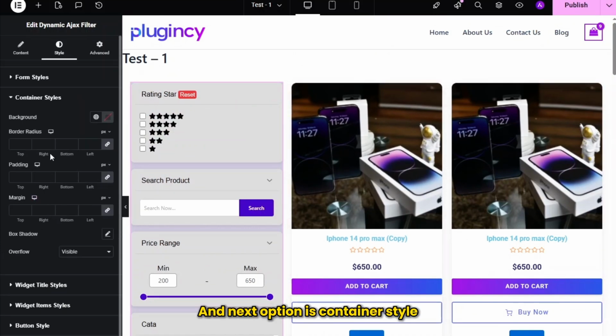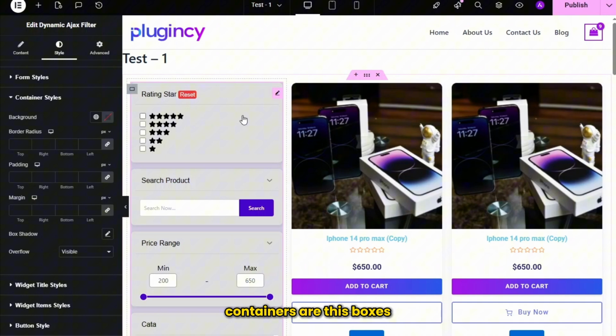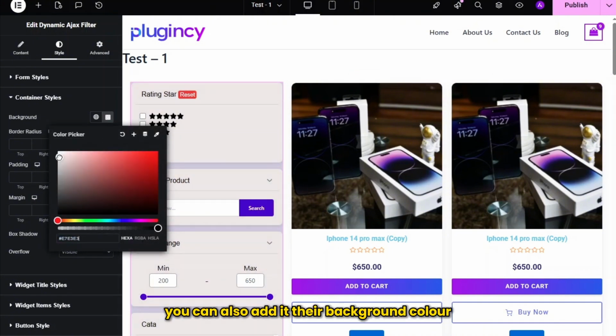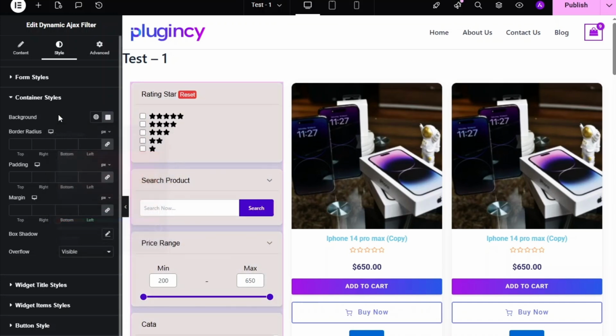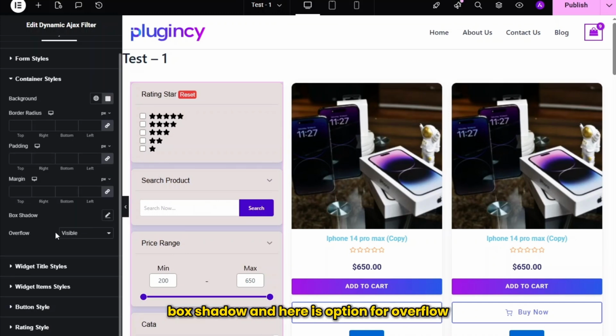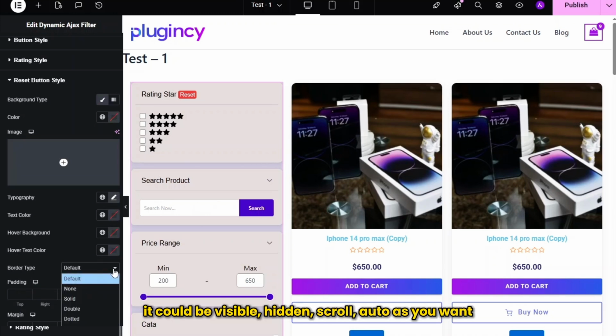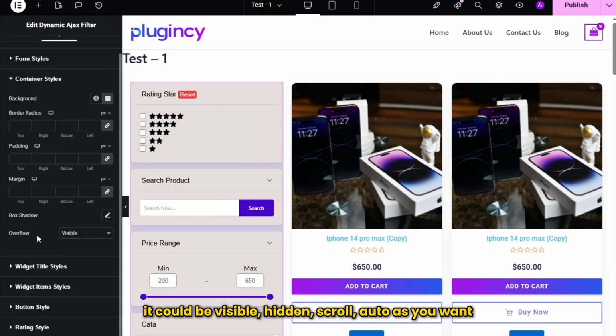And the next option is container style. Containers are these boxes. You can also add their background color, and also add border radius, padding, margin, box shadow. And here is the option for overflow. It could be visible, hidden, scroll, auto, as you want. The next option is widget title style.